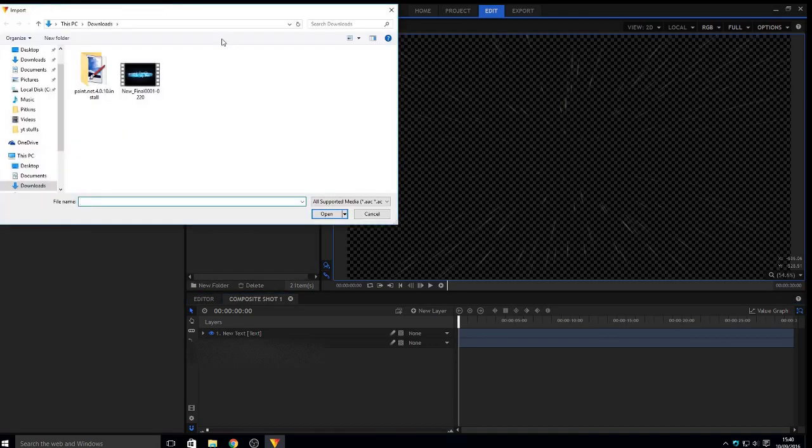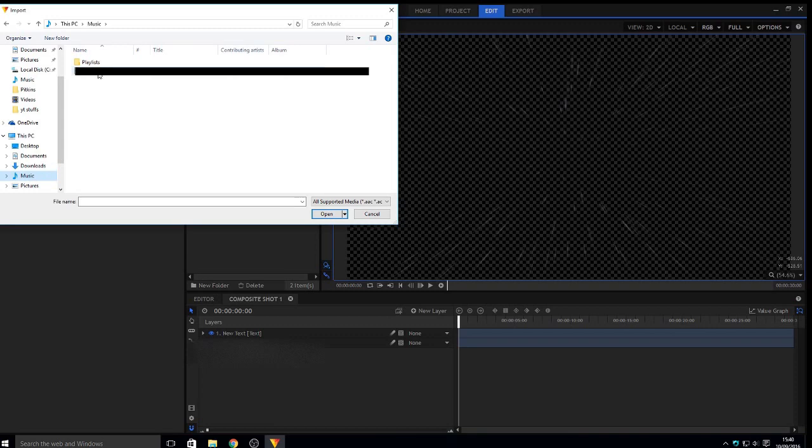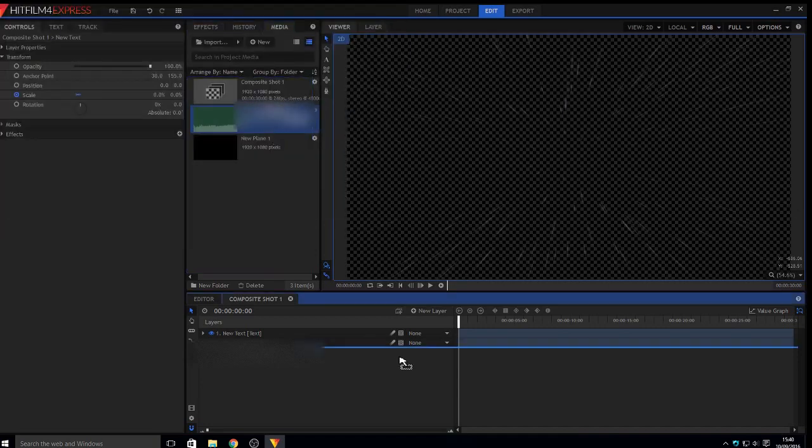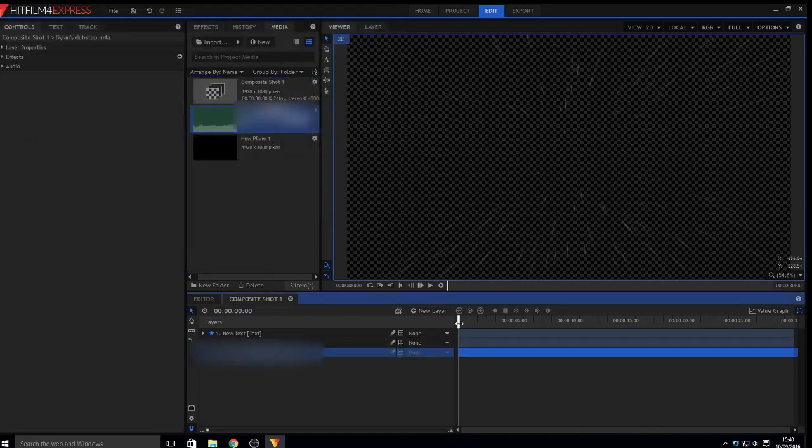Now we want to add some music. Go to the media panel and click import. Grab a piece of music that you like and drag it into the panel. Now drag it onto the timeline, and as you can see, Hitfilm has added the music.